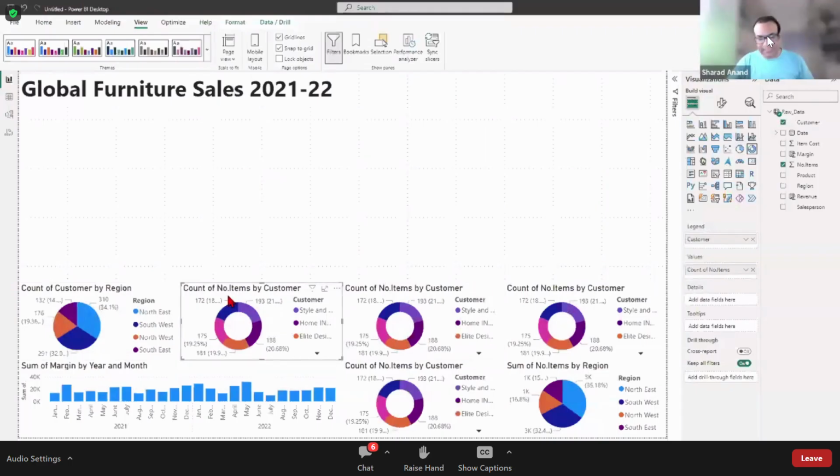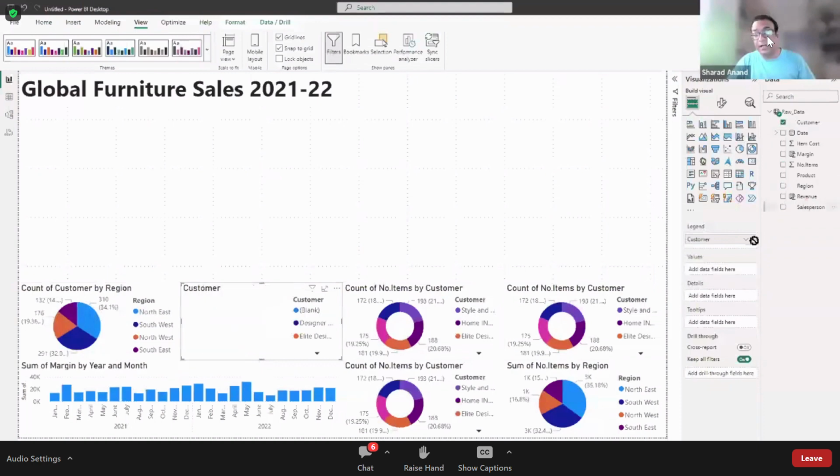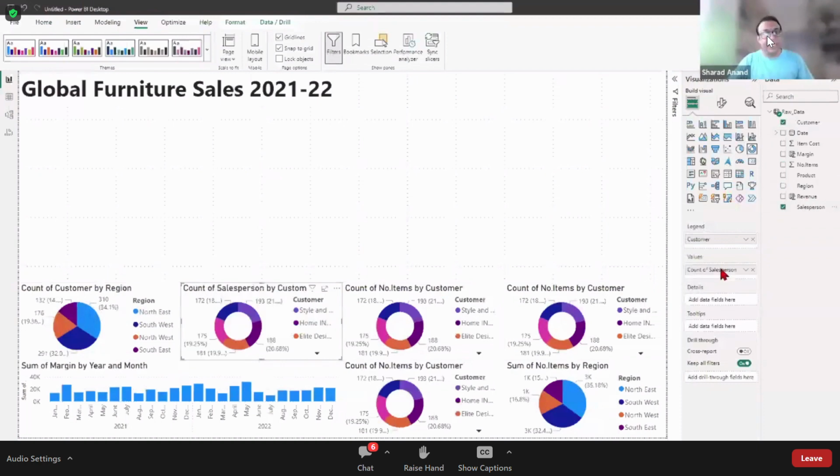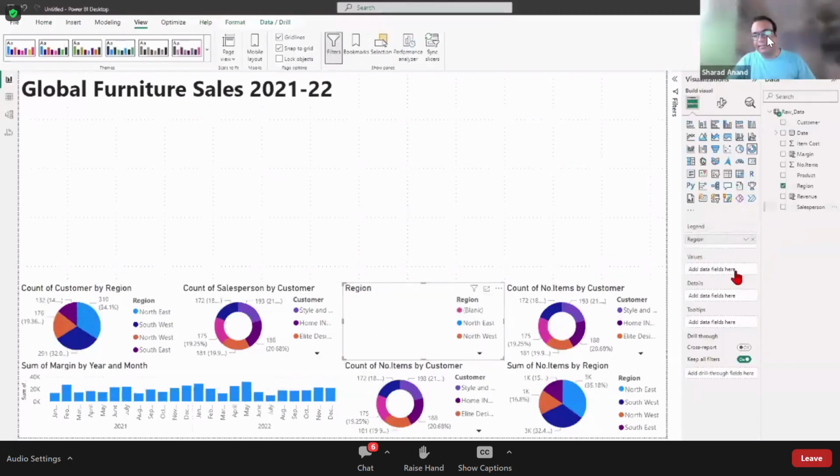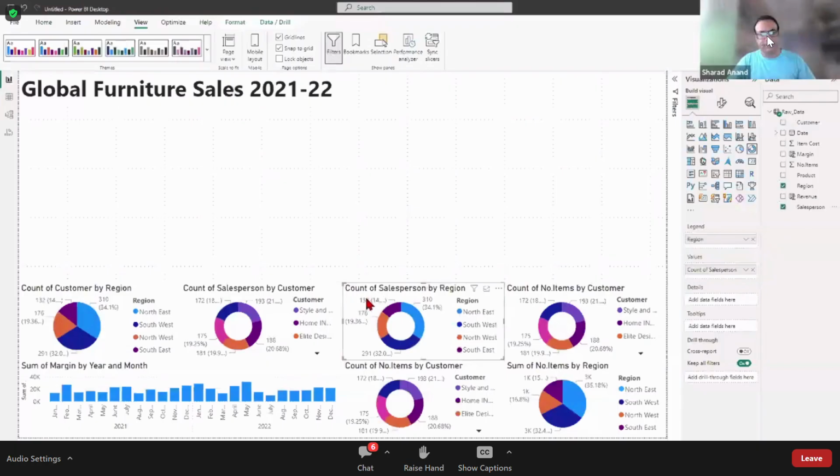So this one, maybe I want customer by salesperson. How many salespersons are selling to which customer? So I've got this data out here. Count of salesperson by customer. Because we can only get a count, we don't get a sum of salesperson. Now count of number of items. Over here, let's say I want region by sales. And I remove them, just X them out, they will go away. And region by salesperson. So we've got count of salesperson by region.